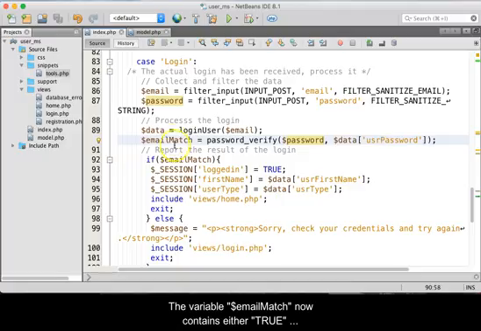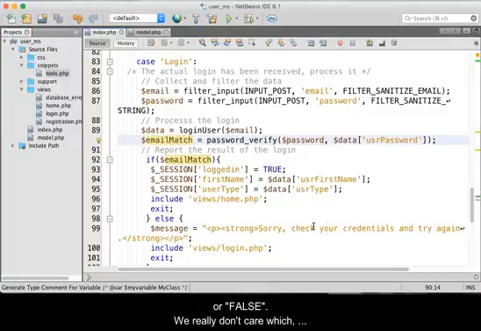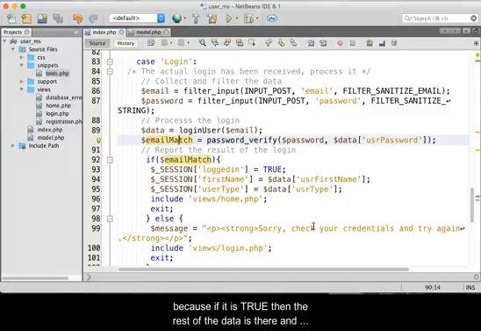The variable $email match now contains either true or false. We really don't care which, because if it is true, then the rest of the data is there and we progress with the login. If false, then it fails. It seems simple, and it is as long as we get things right. Make sure everything is saved. Run the controller.